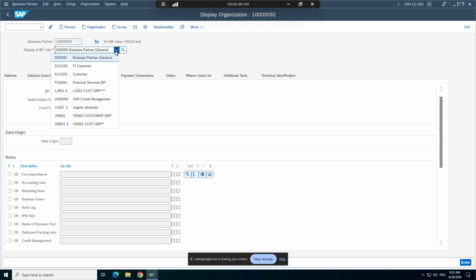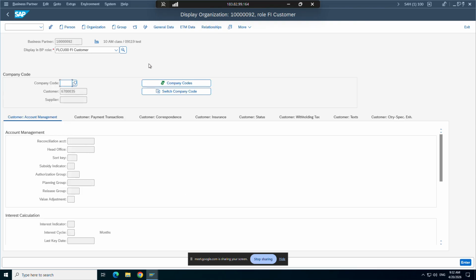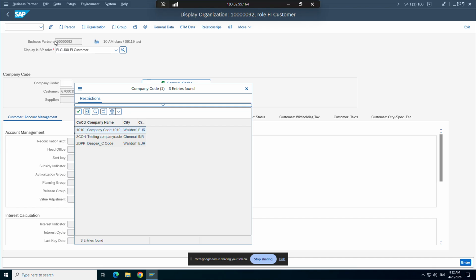Double zero. Correct. Let's go to that one. MCUW. Okay. Now you have to go to this one, company code data. Now we have to select one company, or which company do you see? This customer is extended to these three company codes: 1010, ZCON, ZDPK. You can select anyone. That's fine.